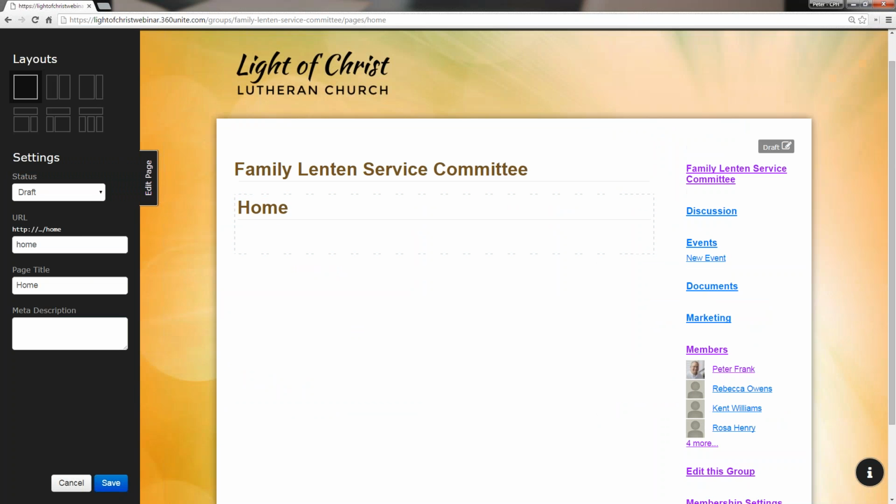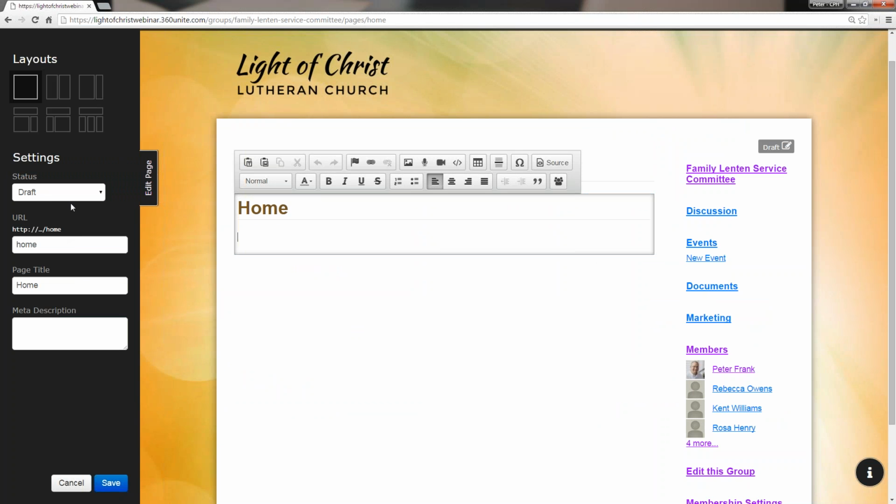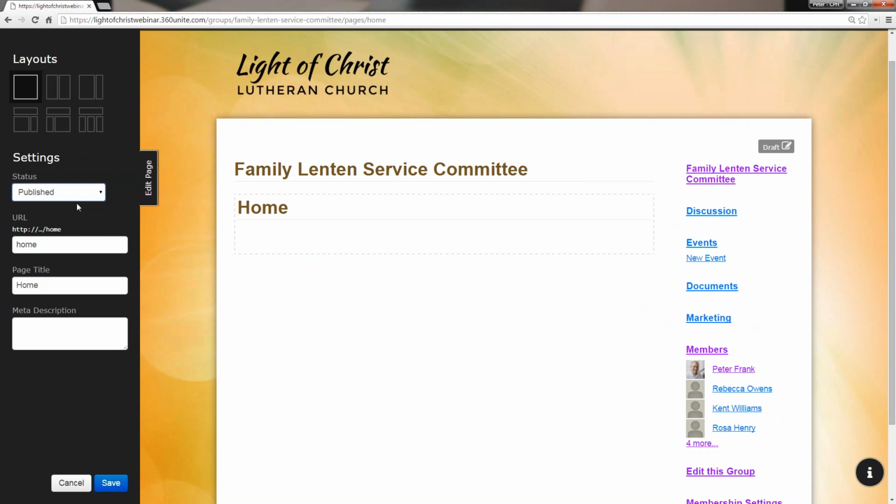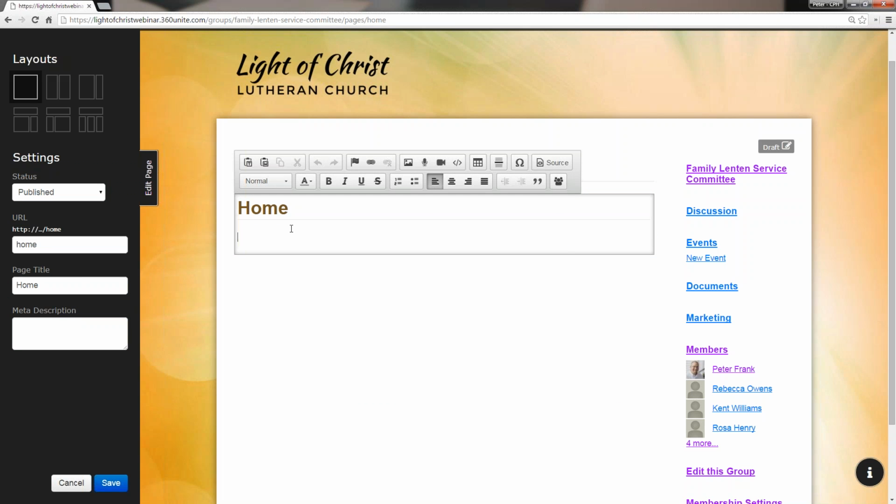You have those same edit tools that you had on any other page of the site. Put that as published, and we'll put that as the home. I'm not going to do a meta description at this time. What I am going to do is go in here and replace this with an image.